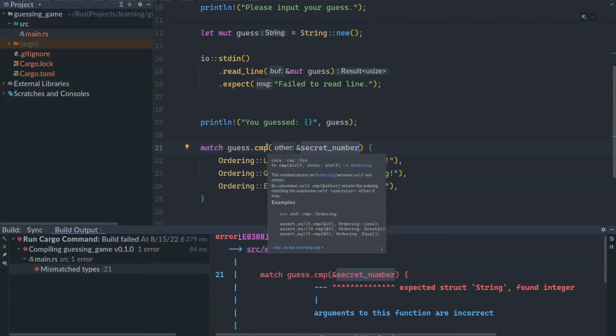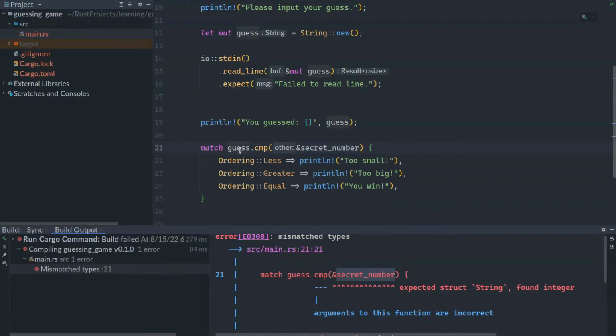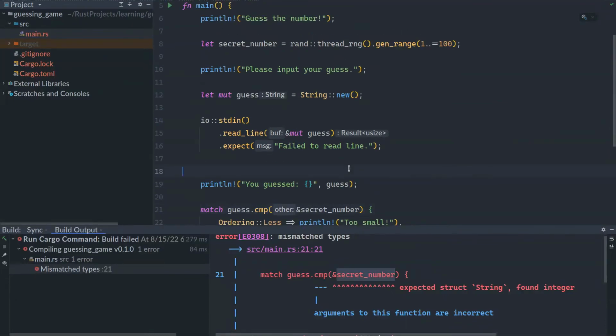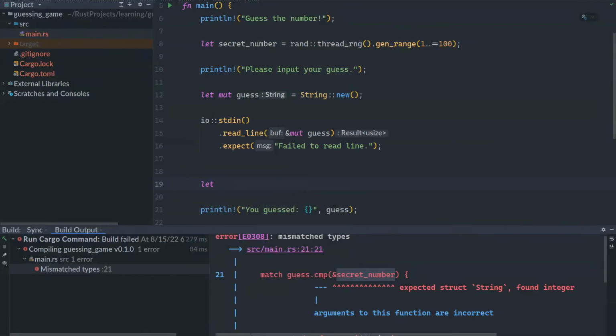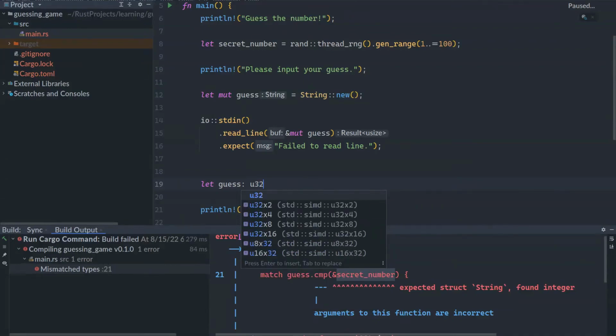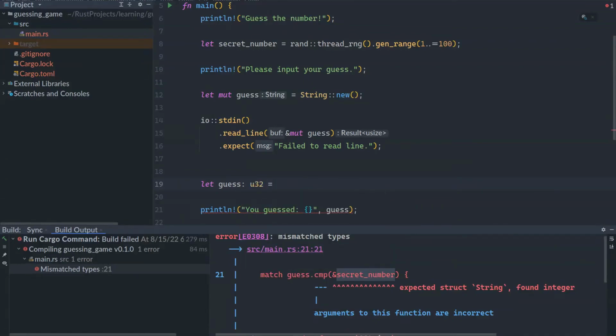So how can we overcome this issue? We can change the type of guess back to integer. So both of these variables will be integers, and we can compare them. And the good news is the cmp function is available on integers as well. So when we get our variable from the user, we can redefine it. In Rust, you can define a variable again with the same name. So we can redefine it with the type of u32, which indicates that it's an integer variable.